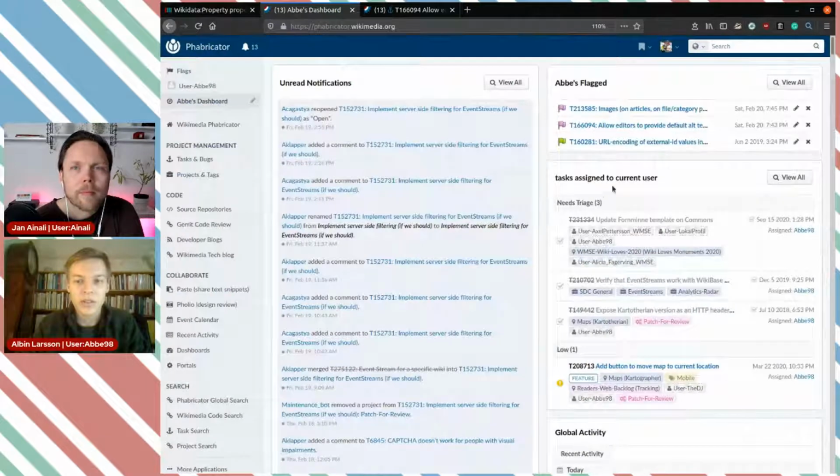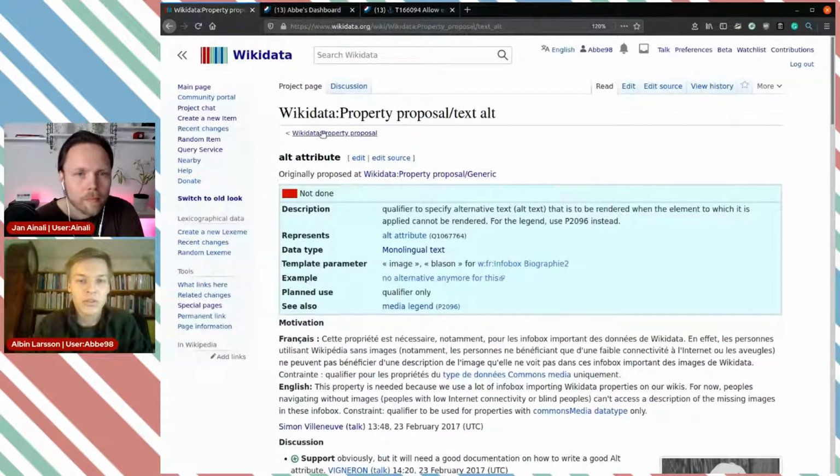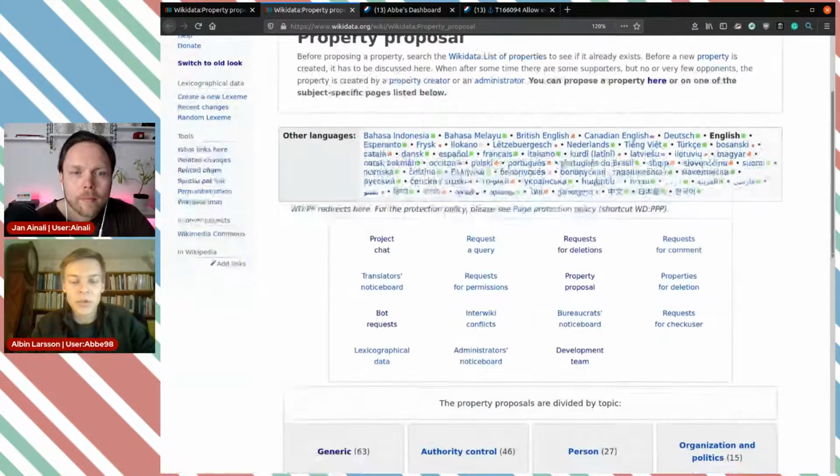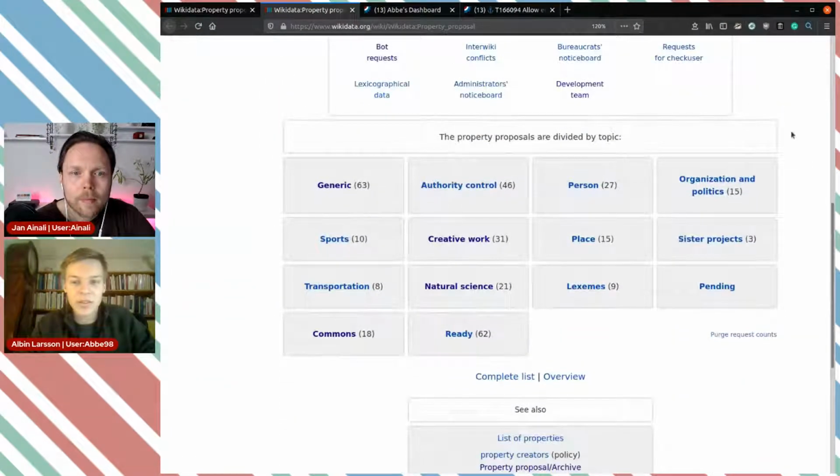So this is a very useful place sometimes if you're just a user to report things, to create new issues, but also to collaborate in general when we work on things in practice. But I'm gonna go straight back to Wikidata and its page for property proposals, because it has this set of sections. It has a generic one.